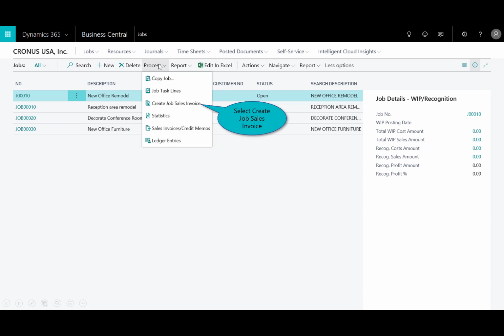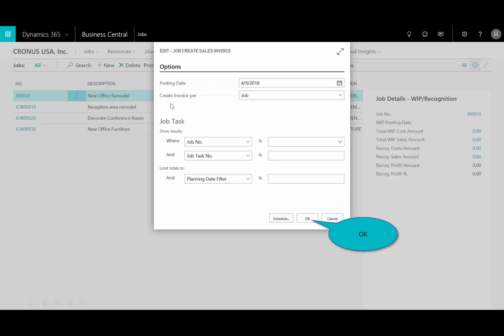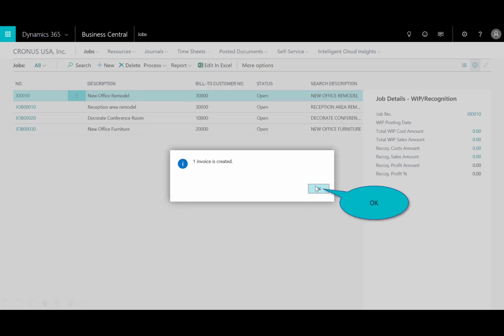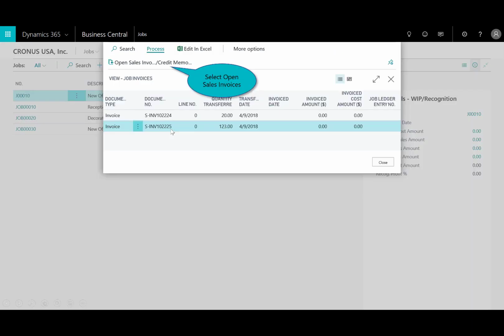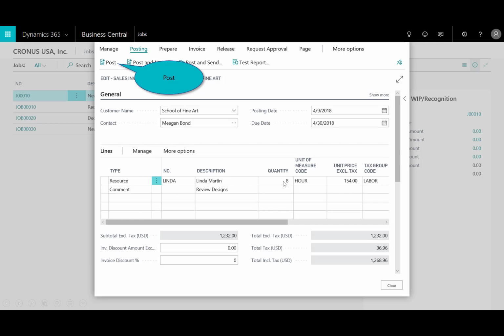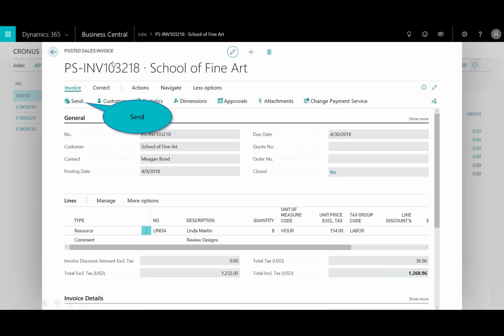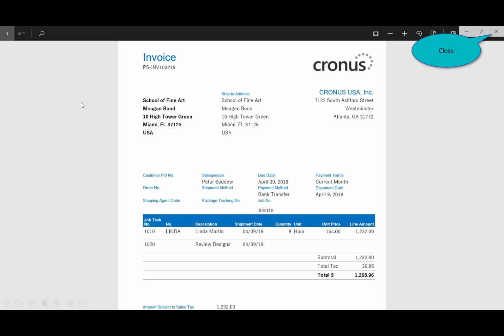So we'll go ahead and select on create the invoice. I'll enter in the options to generate that sales invoice here, and you'll see that one invoice has been created, and then I'll go ahead and post that. So I'm back here in the jobs, and I have that sales invoice that I just created for Linda, her 8 hours, and then we'll go ahead and post that, send it to the customer, and they now have the invoice.